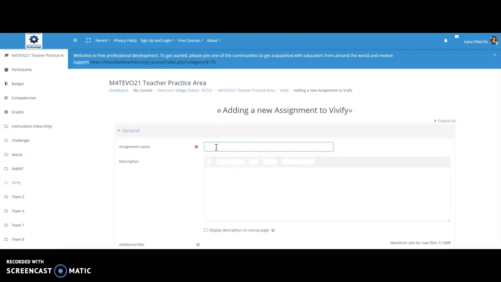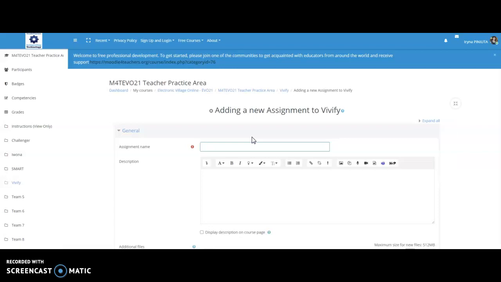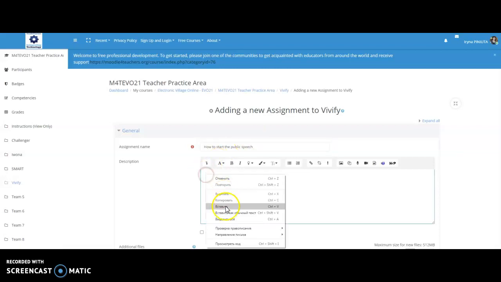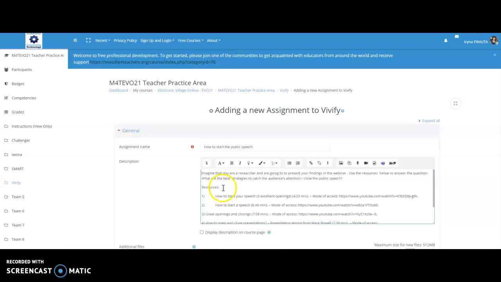I decided to give my students an assignment about communication. In particular, how to start the public speech. We write down the topic here and we paste the assignment in this area. So I decided my students to work in teams.